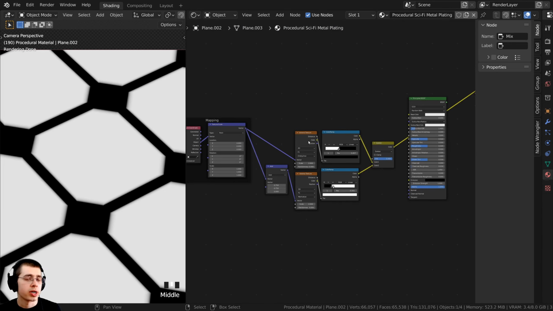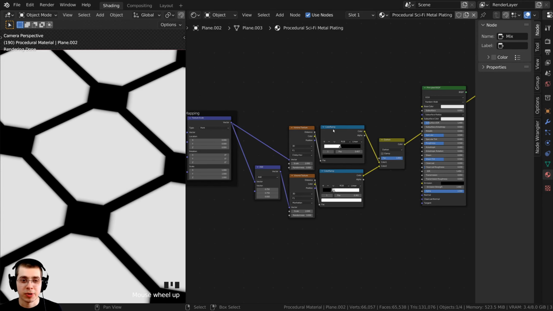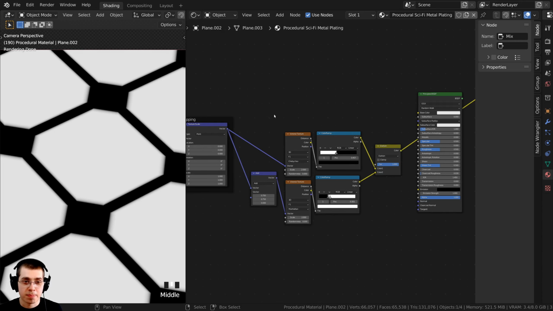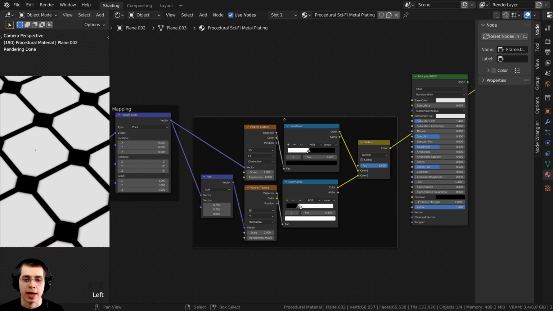So again, I want to organize the node setup very well so that you understand everything that's going on. So I'm going to press the A key a few times to make sure everything is deselected. And then I'm going to press B for the box select, and I'm going to drag a box around all of these nodes. And then I'm going to press Control J. So Control J is going to add a frame.